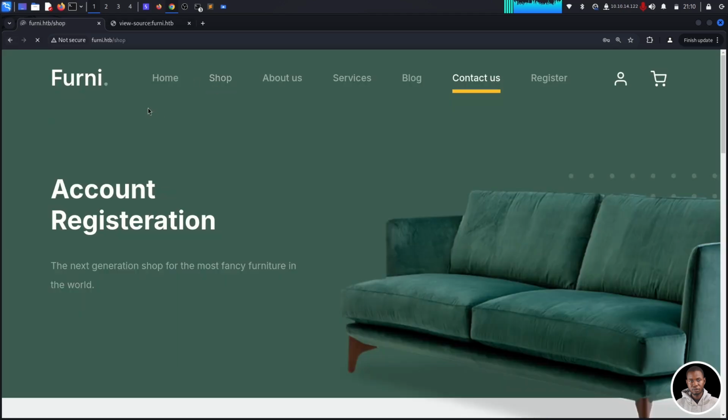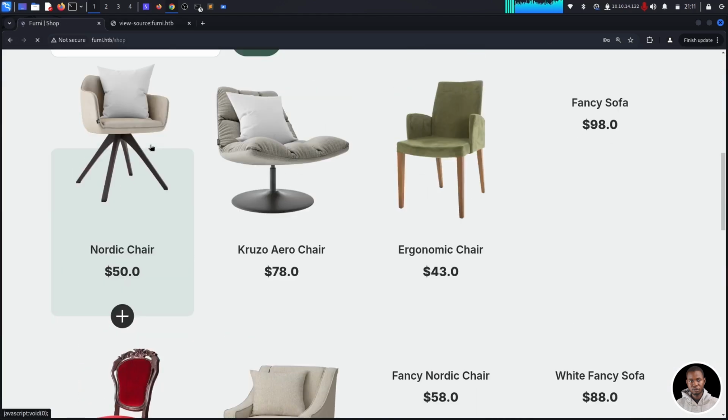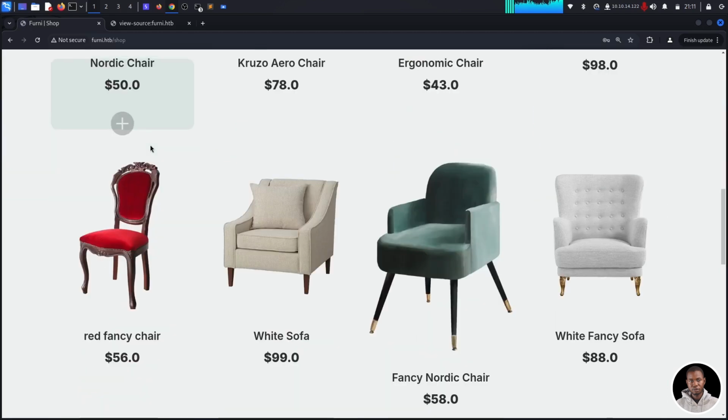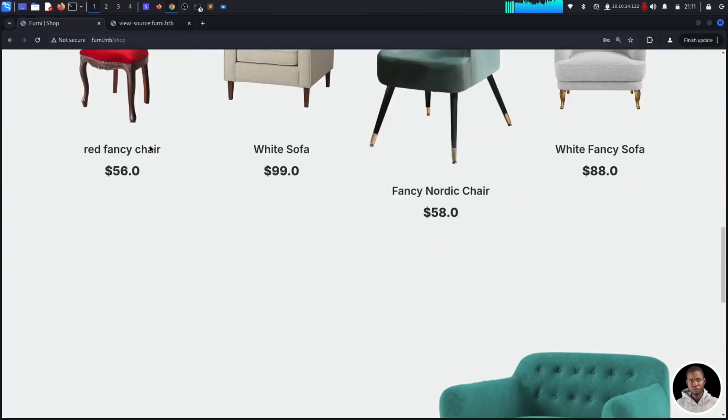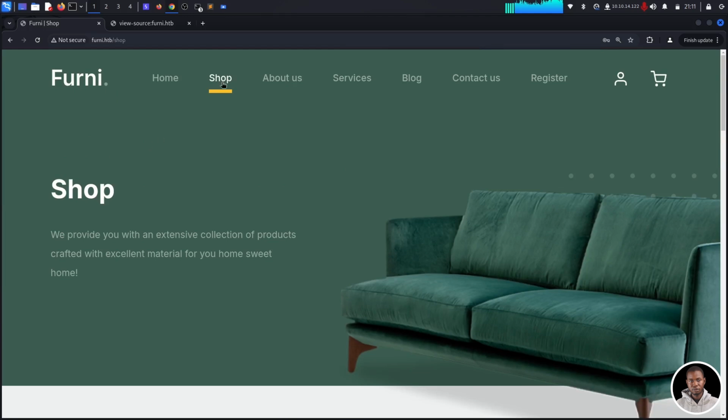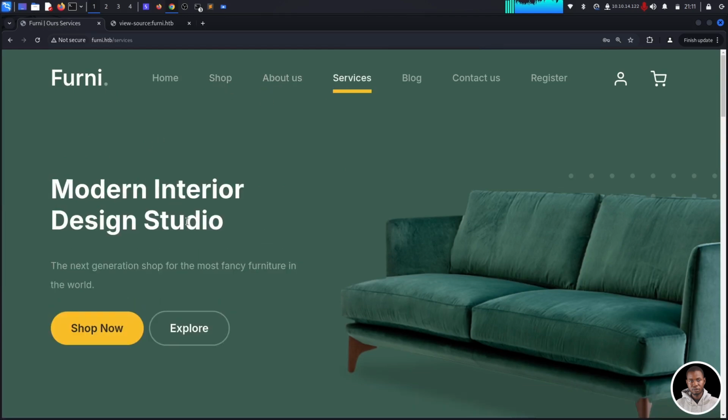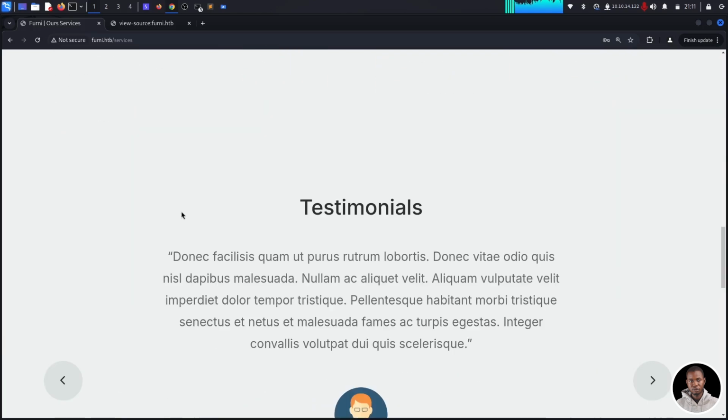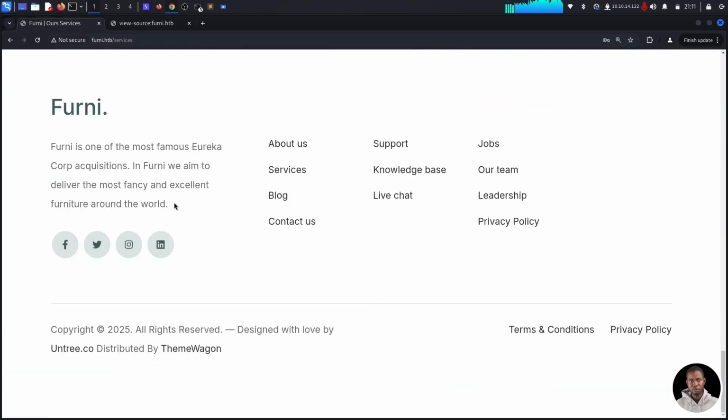So you can also visit the shop. This is just listing different types of chair, including their prices. So what do we have on, I think I've accessed this. Okay, services. Let's see what we have on services. So nothing much.